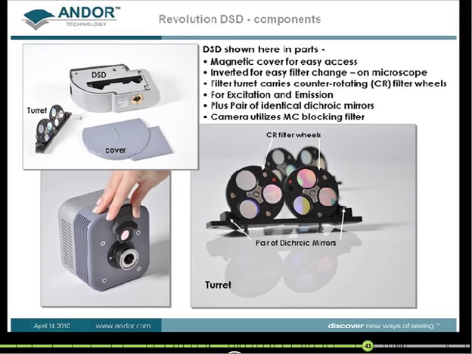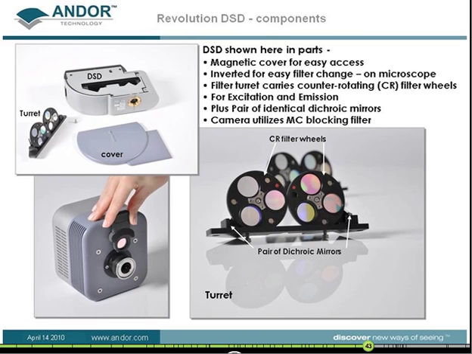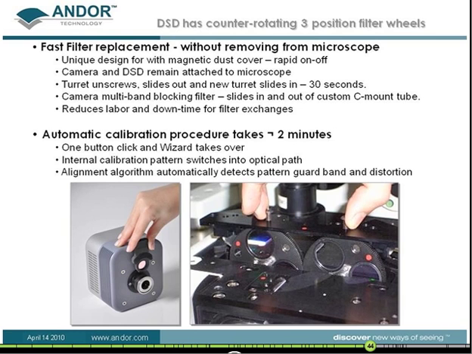This shows you the components of the DSD and the fact that, in order to make the unit work at different wavelengths, you need to change these filter turrets and also a slider in the camera path. We're able to do that without removing the instrument from the microscope, as you can see here. We feel that's a very important benefit that our instrument brings to the product. It sits on the side port, and you can access these filters directly, manually, without having to remove it from the microscope. The automatic recalibration procedure, which takes about 2 minutes, means that you can be up and running again in less than 5 minutes between changes.